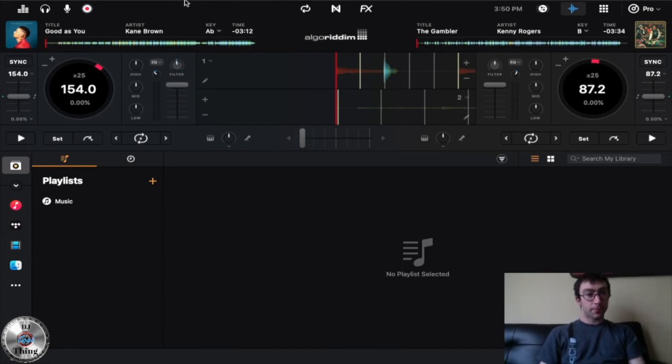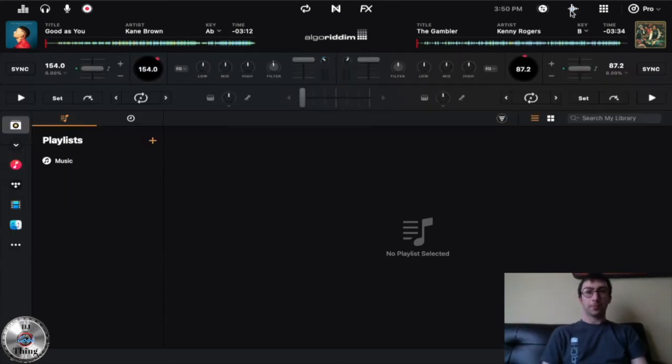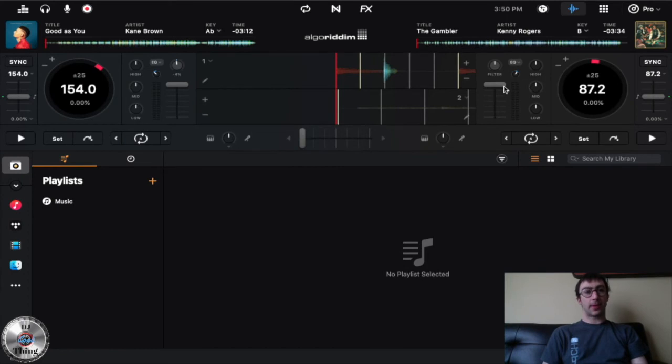Amazing sync, which means if you're on your laptop and you don't have a controller, you can easily match your songs up, get them in time with the same beats per minute and also the same key by hitting this key sync. So I'm gonna keep the waveform.